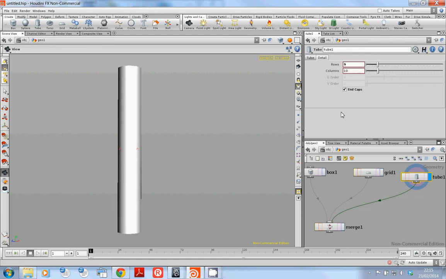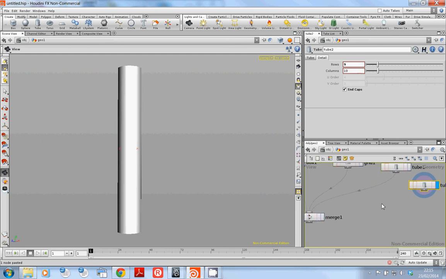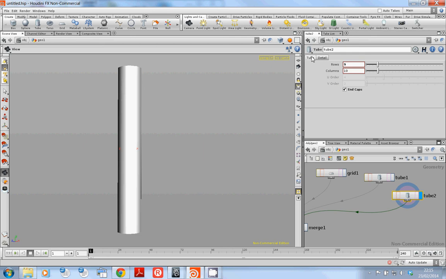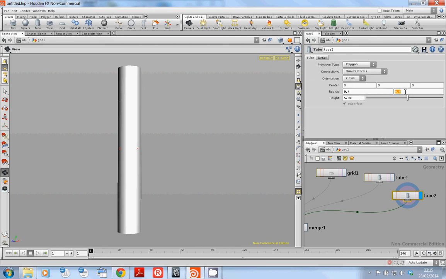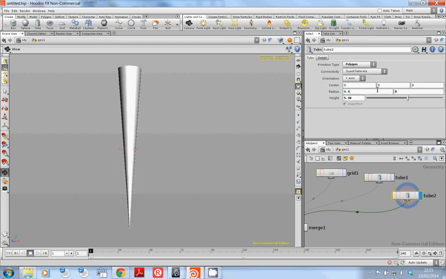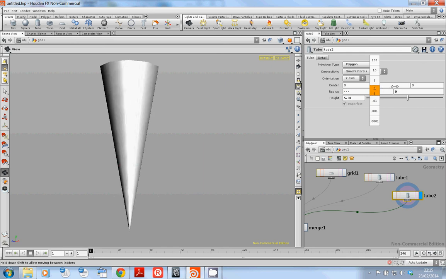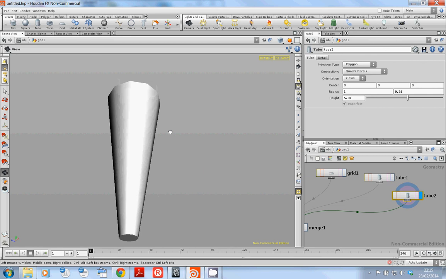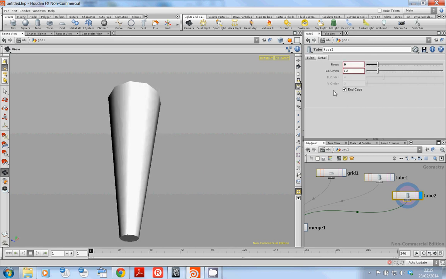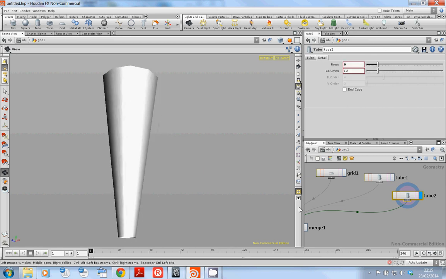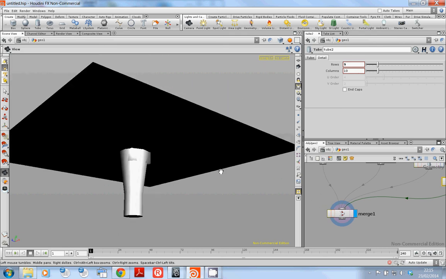I'm just going to quickly create a cone, and a cone is essentially a tube. So let's control paste that and add that into the mix. The difference between this tube and the other tube is if I take the second radius and set that to 0, I get a cone. Obviously I can widen that. I don't have to have it at 0 if I don't want to. I can create any kind of cone I want. I can take off the end caps there and merge everything back in.